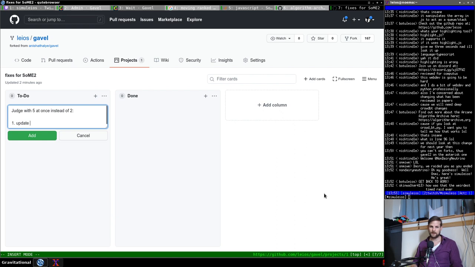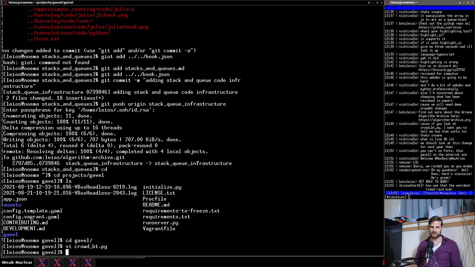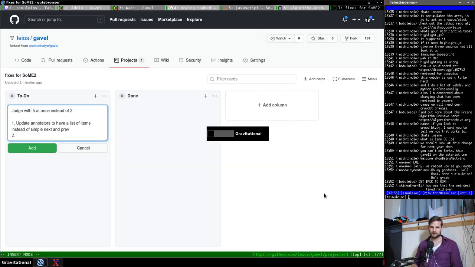So the first thing we need to do is update annotator to have a list of items instead of simply next and previous. Okay, the next thing we need to do is we need to update judge.py. Update, there's a function in judge.py.